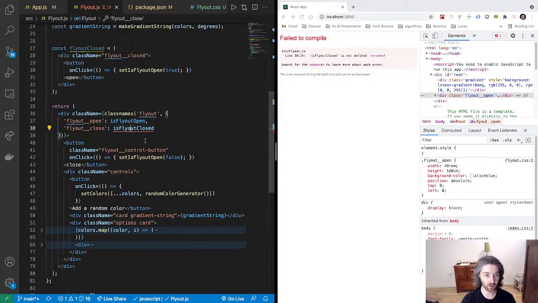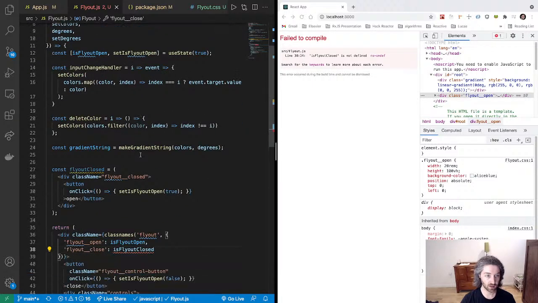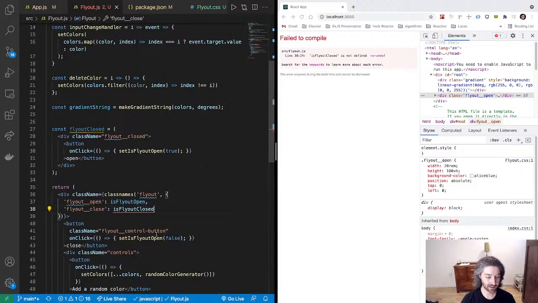Why are you... Oh, isFlyOutOpen. Huh. The way we set this up, flyOut is flyOutOpen, flyOut is open. Okay. You would do, if isFlyOutOpen is true, you do that one. If isFlyOutOpen is false, you do that one.